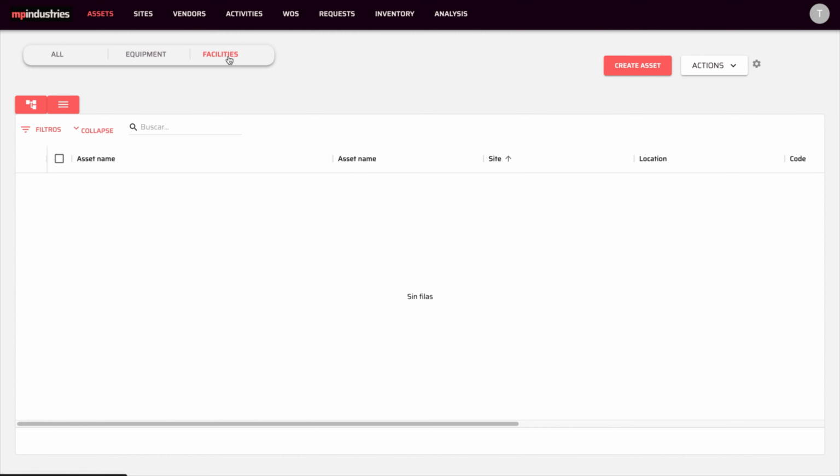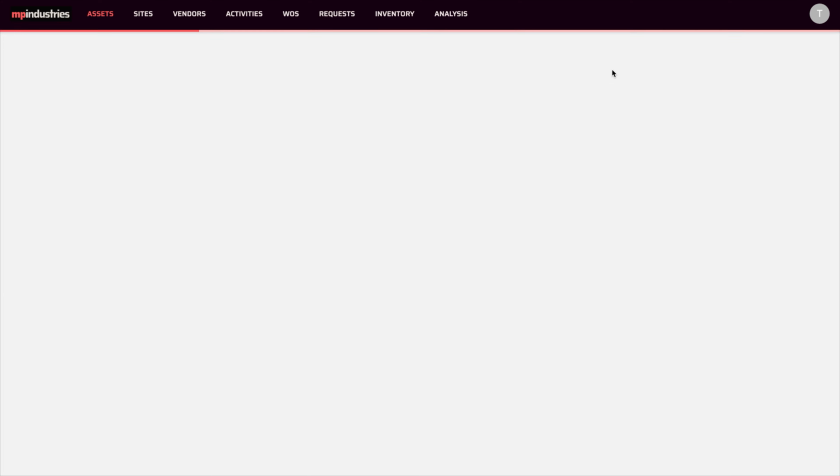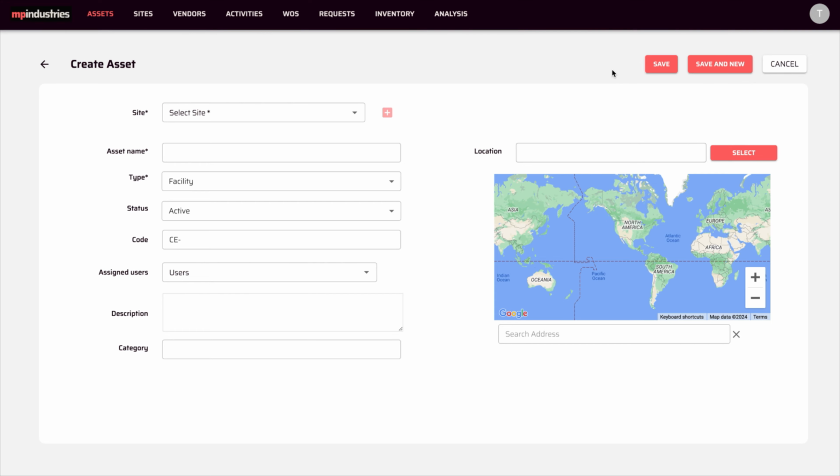To illustrate this process, we will take the implementation of a hotel in Cancun as an example. However, these same actions are applicable to various industries, such as production plants or environments where maintenance is carried out. We will start creating our assets directly by clicking on the Create button. A form with the necessary information to capture will be displayed.